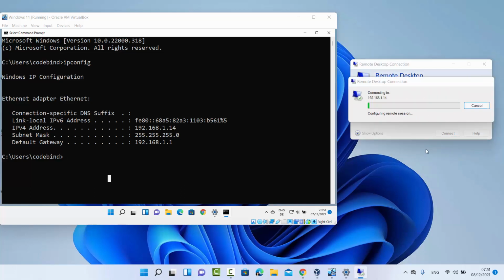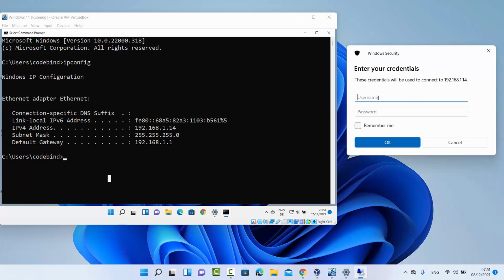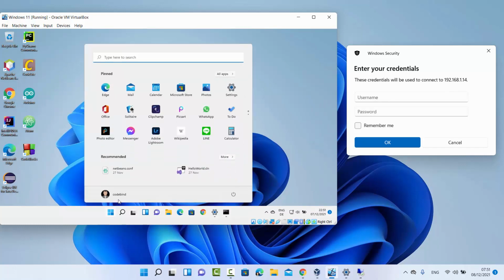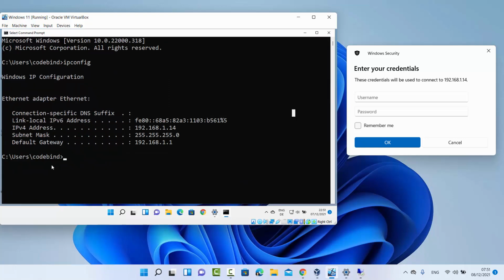Once I click on connect here, you will see the option which says username and password. In order to log into your Windows 11 operating system remotely, you need to know the username and password. The username you will be able to see when you click on the Windows Start icon. In my case, it's code bind. You can also see the username here where it says code bind. When you open the terminal, the last name you see after users will be your username.